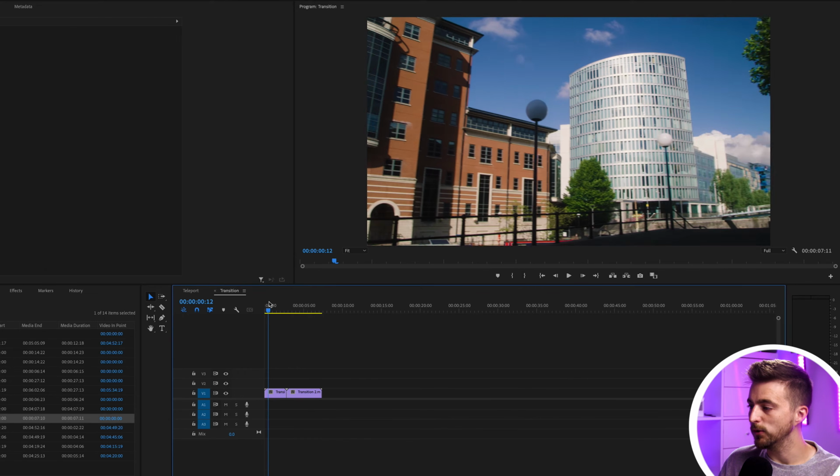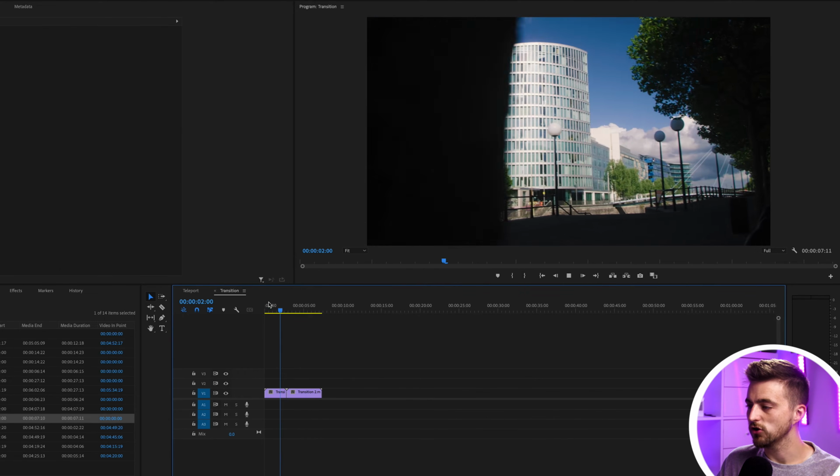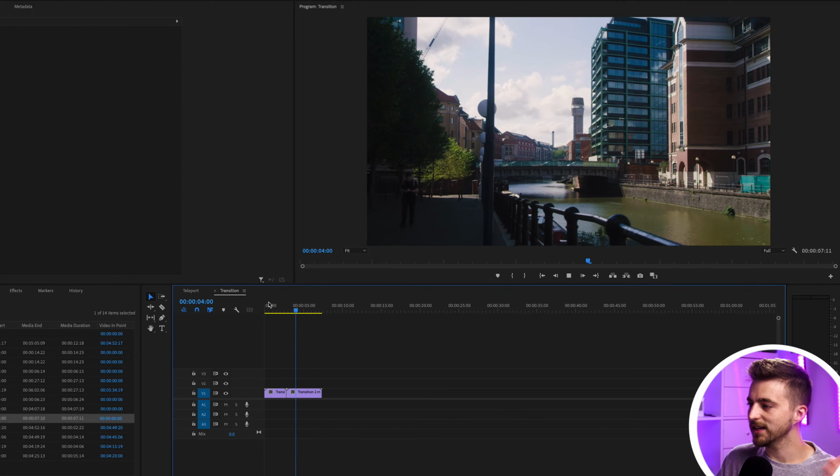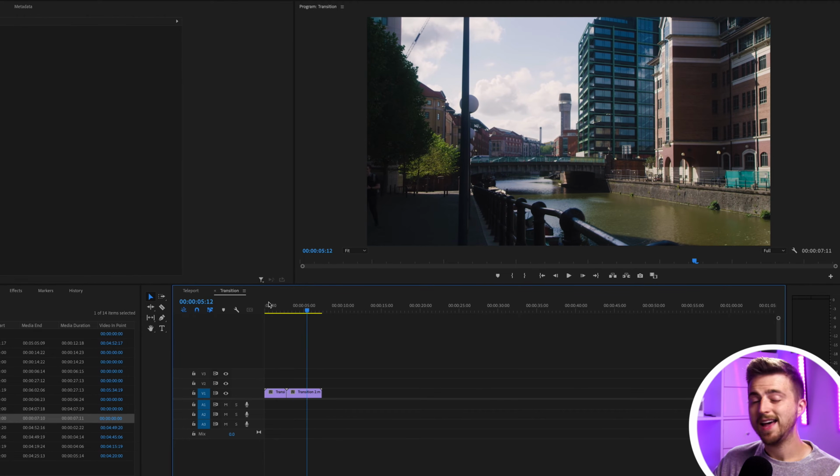So in my example, you can see sliding behind this tree, and then we've got the second shot sliding out from this lamppost. Essentially what we're going to do in Premiere is just cut at the point where the screen is filled and then stitch these two clips together, and you'll have a really cool sliding video transition.